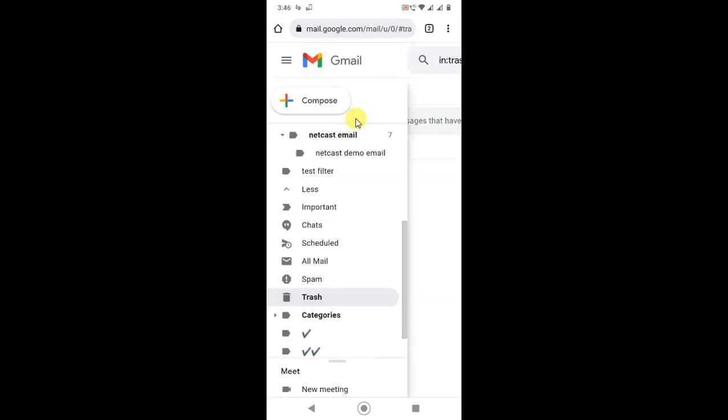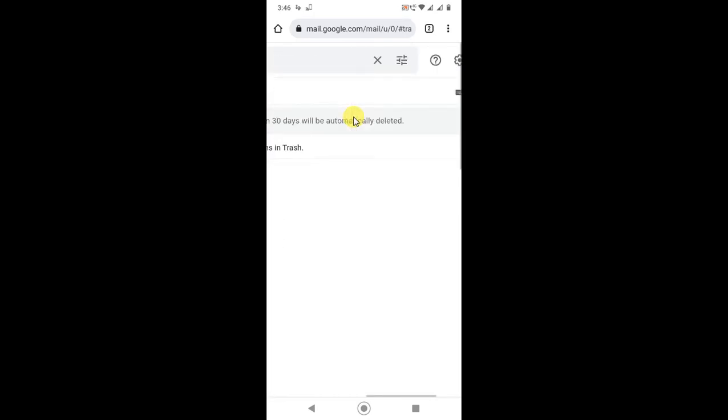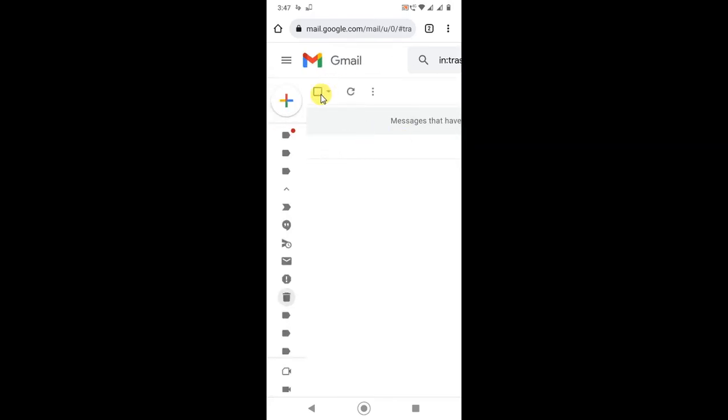And from here you have to delete again because they will be moved here. So here you will see an option called clear trash or empty trash, and you can easily delete from here, or you can select them the same way and delete from here.